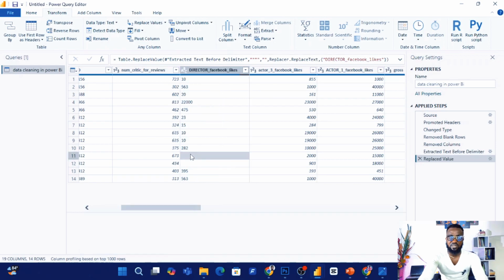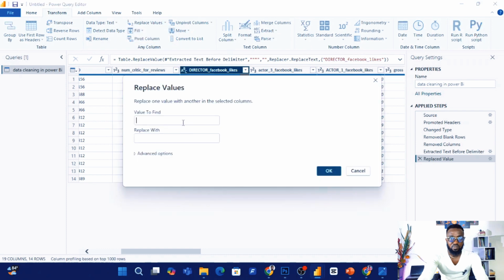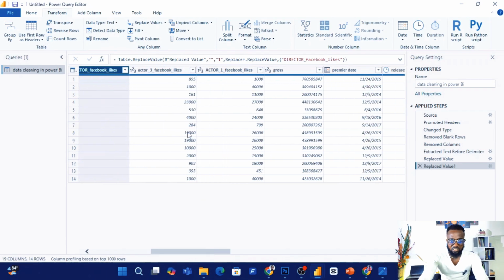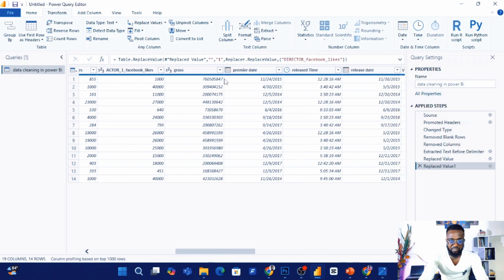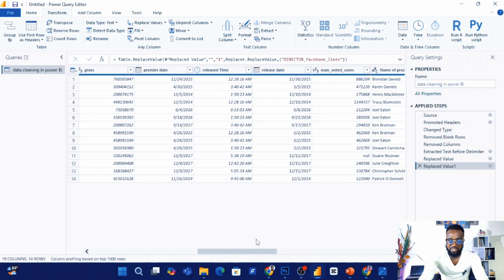But then I still have empty spaces here. How do I remove this now? You click on the cell, go to replace empty with, let's put a 0, or let's just put a 1. Okay, so I have filled in this part now. This column is clean. This is clean, this is clean, this is clean, and they are consistent. They are consistent too. This is also clean and consistent.